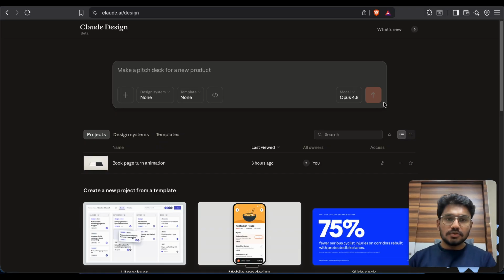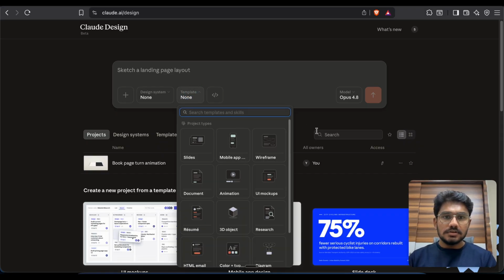First thing that I wanted to show you over here is what all the new things are that we have got in this new version. So one thing that we have here is regarding the templates. This is the main thing that we have. So we are not just limited to mobile and website design, as you can see. We have the slides, we have the mobile app.